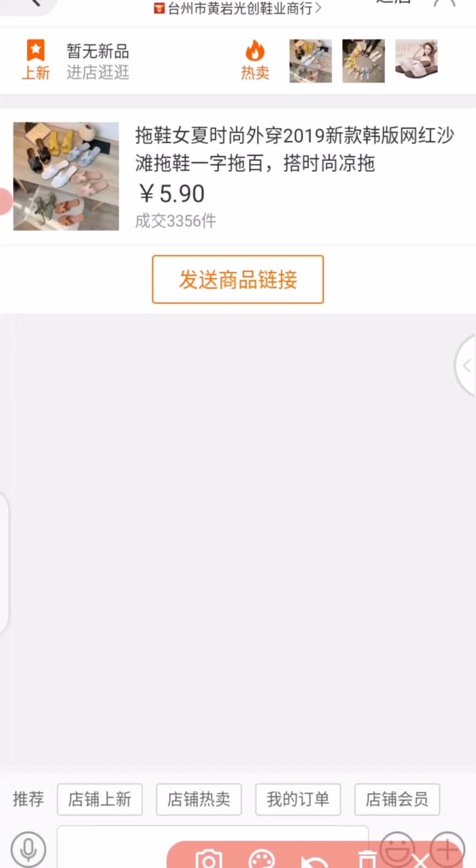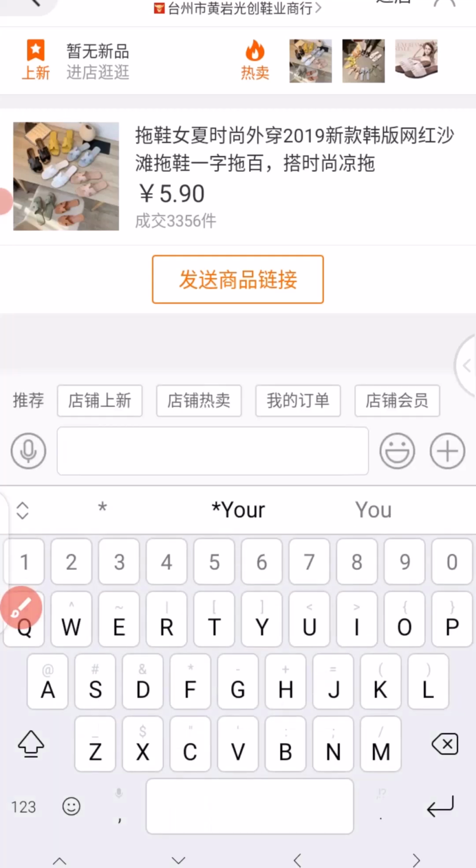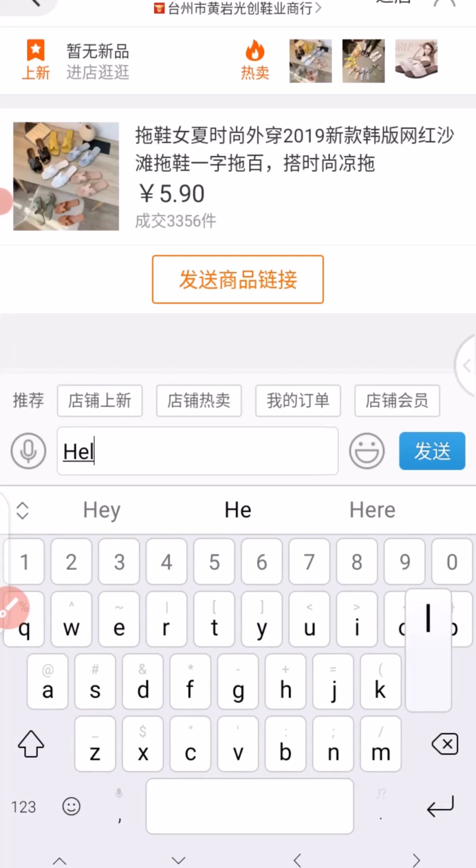Now, for you to chat with them in English, just tap on here, just like when you want to chat. When you tap on here, the keyboard is going to pop up. Then you can type hello. Now this is just normal English language, okay?